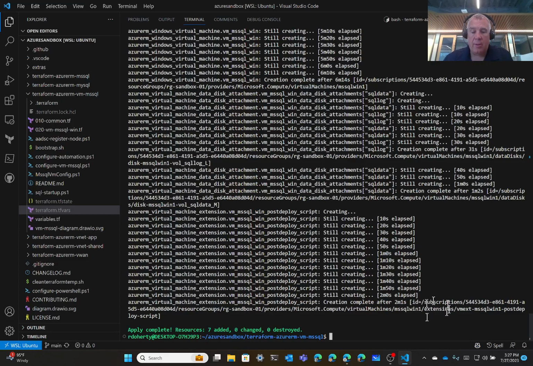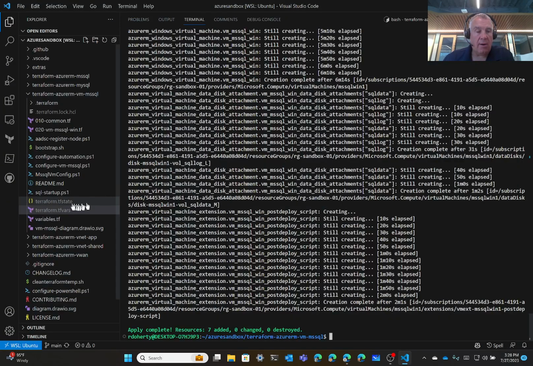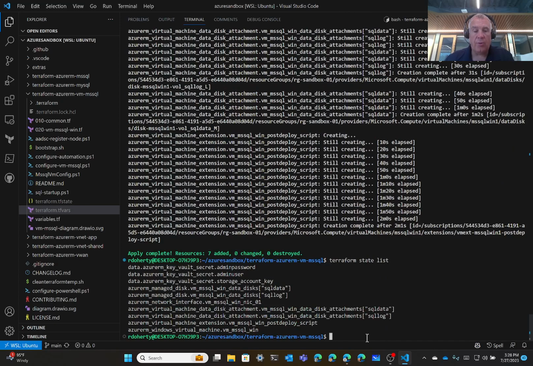So at this point, I think the documentation suggests that we go take a look at the Terraform state file here. Just see what's in there, so we can do a terraform state list. And this will show the 7 resources that were provisioned. So some secrets, some managed disks, a NIC, some managed disk attachments, a custom script extension, and a Windows VM. All right, so we'll pick up in the smoke testing in the next video.